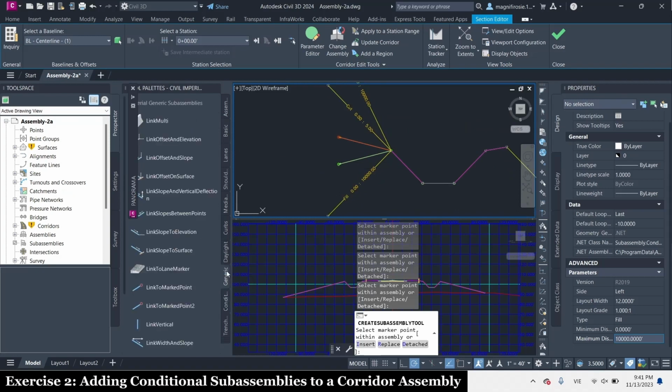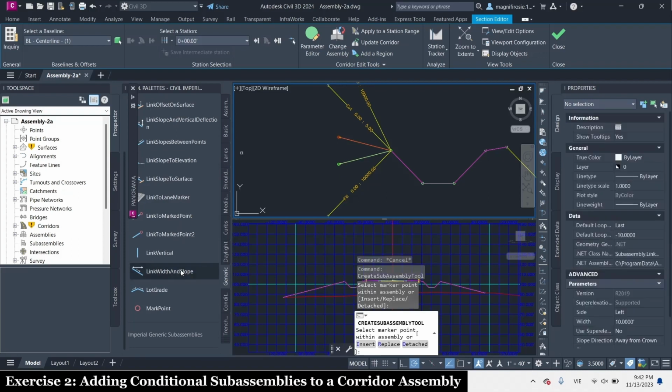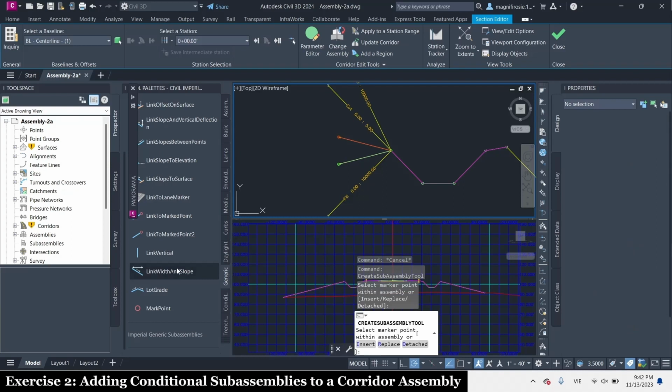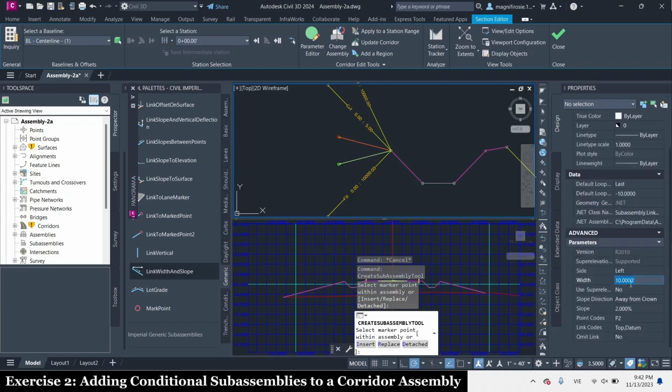Using the generic tool palette, add a link width and slope subassembly to the cut 5.00, 10,000.00 conditional subassembly using the following parameters. Side, left. Width, 12.0000. Slope, -2.000%. Using the retaining walls tool palette, add a retain wall vertical subassembly to the link width and slope subassembly using the default parameters.